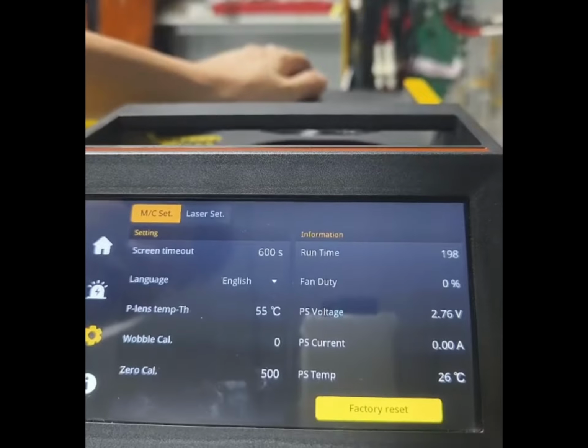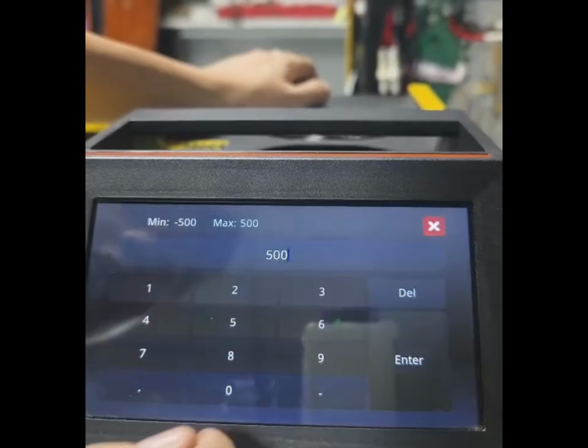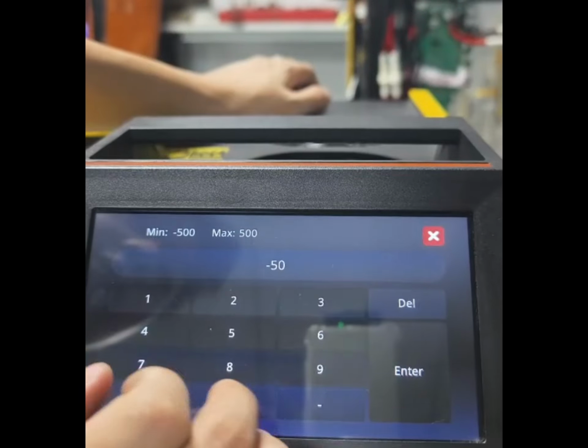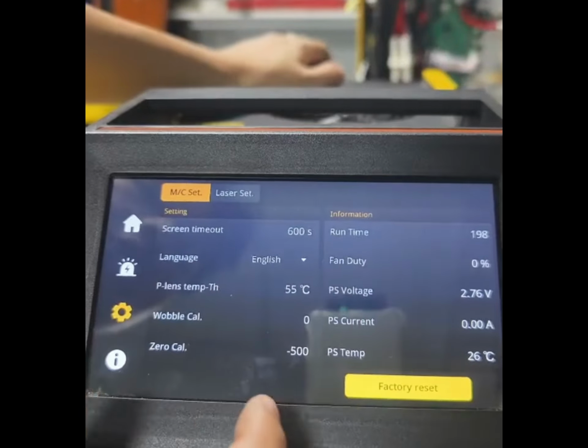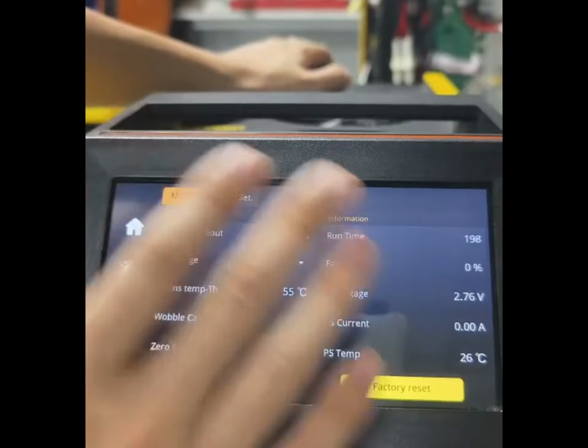If parameters become misconfigured and cannot be restored, use the Restore Factory Settings option. Click Yes, and the system will reset automatically. That covers the screen introduction.